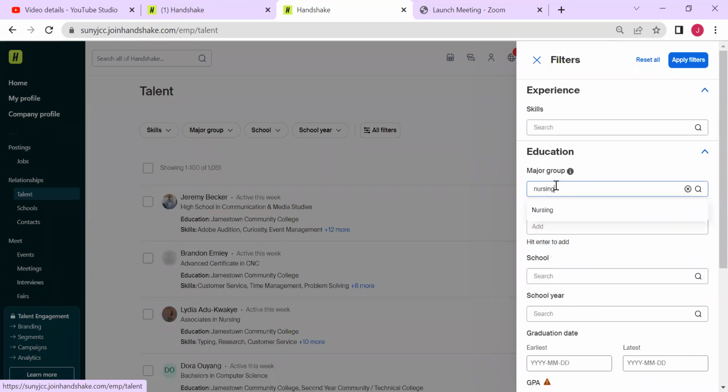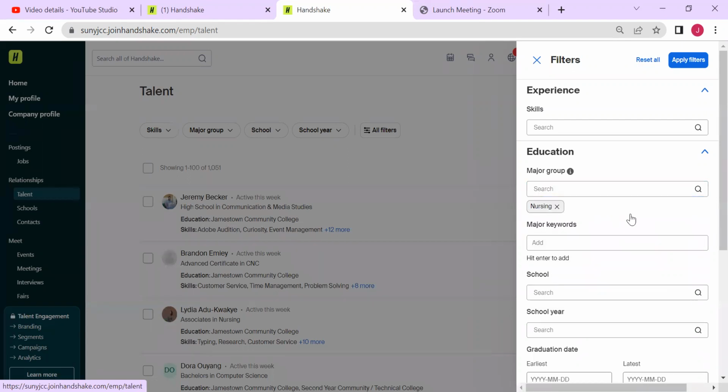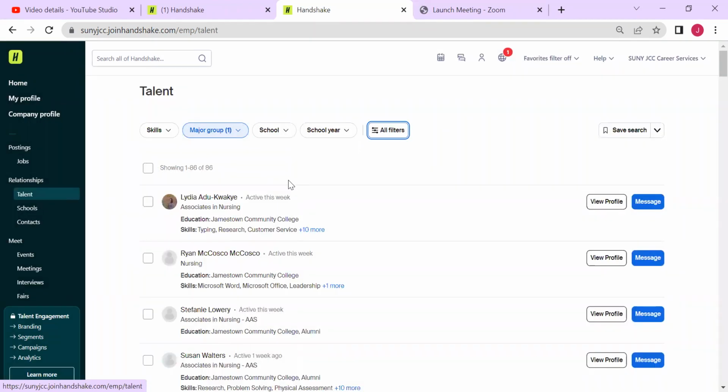So for example, if I was looking for a nursing student or a recent graduate, I would type in nursing and I would hit this blue apply filters button. And then all of the students who are from the nursing program or currently in the nursing program who are on Handshake, their profiles will all pop up. So you will see this list here. You can see the last time that they were active, and you see two options here. One is view profile and the other one is message.